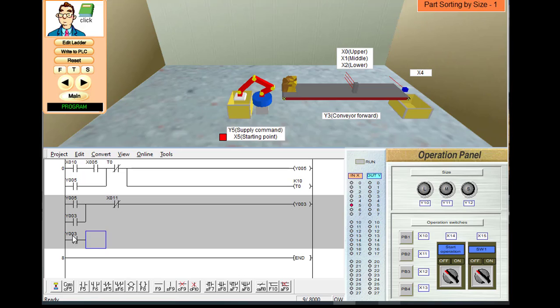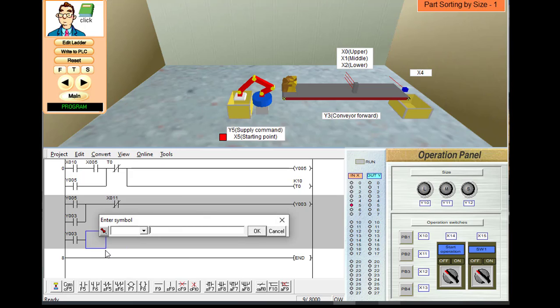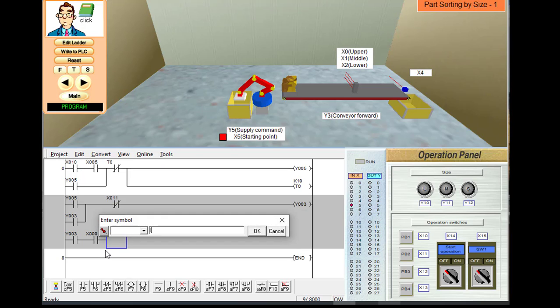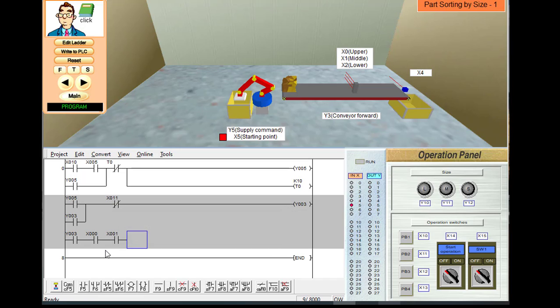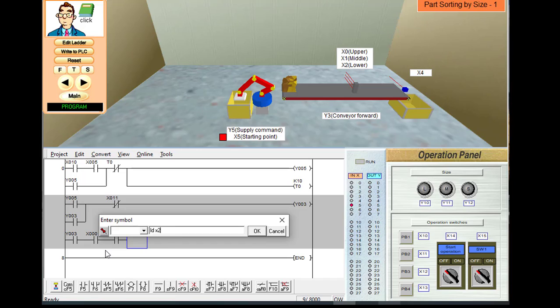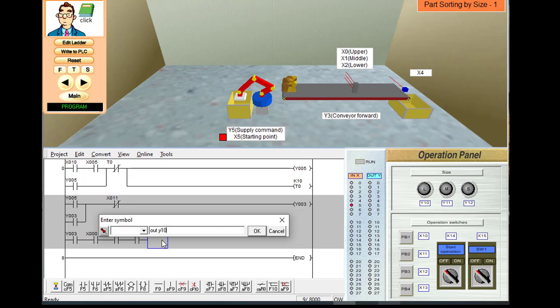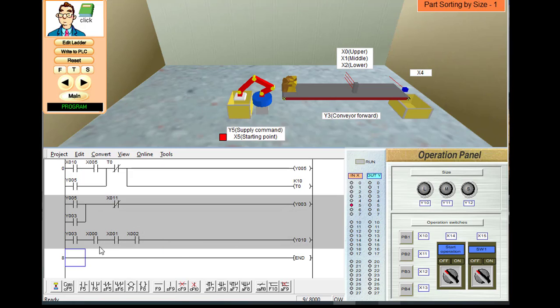If Y3 is on, now we have to test the sensors. If there is a large part, all the sensors will be on. So we'll write X0, X1, X2. All three sensors are on, which means it is a large part. So we have to turn on the Y10. It is indicated by Y10, so that is the large part. Again we have to latch this, because the sensor will be on for only a short period of time. So we need to latch this Y10.